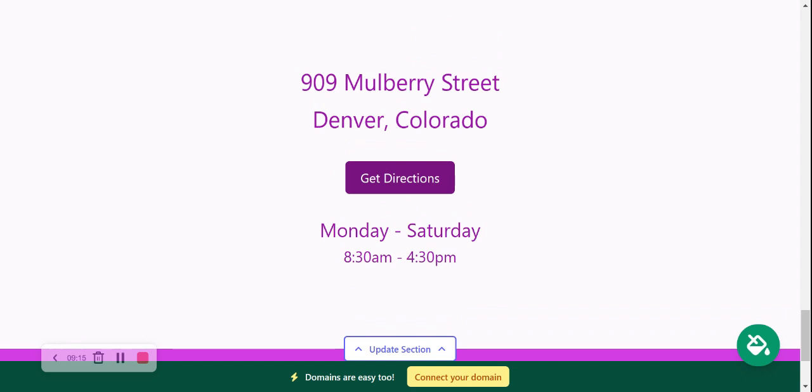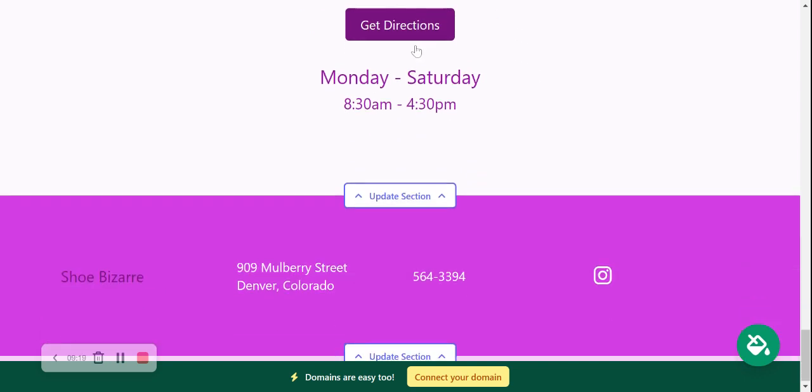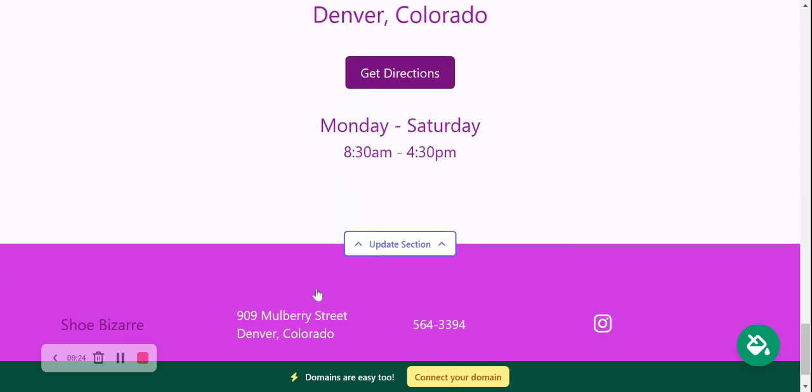Onto the last section. These are the hours we previously put in as well as our location. If you need to make amendments, head to update section and make those changes.